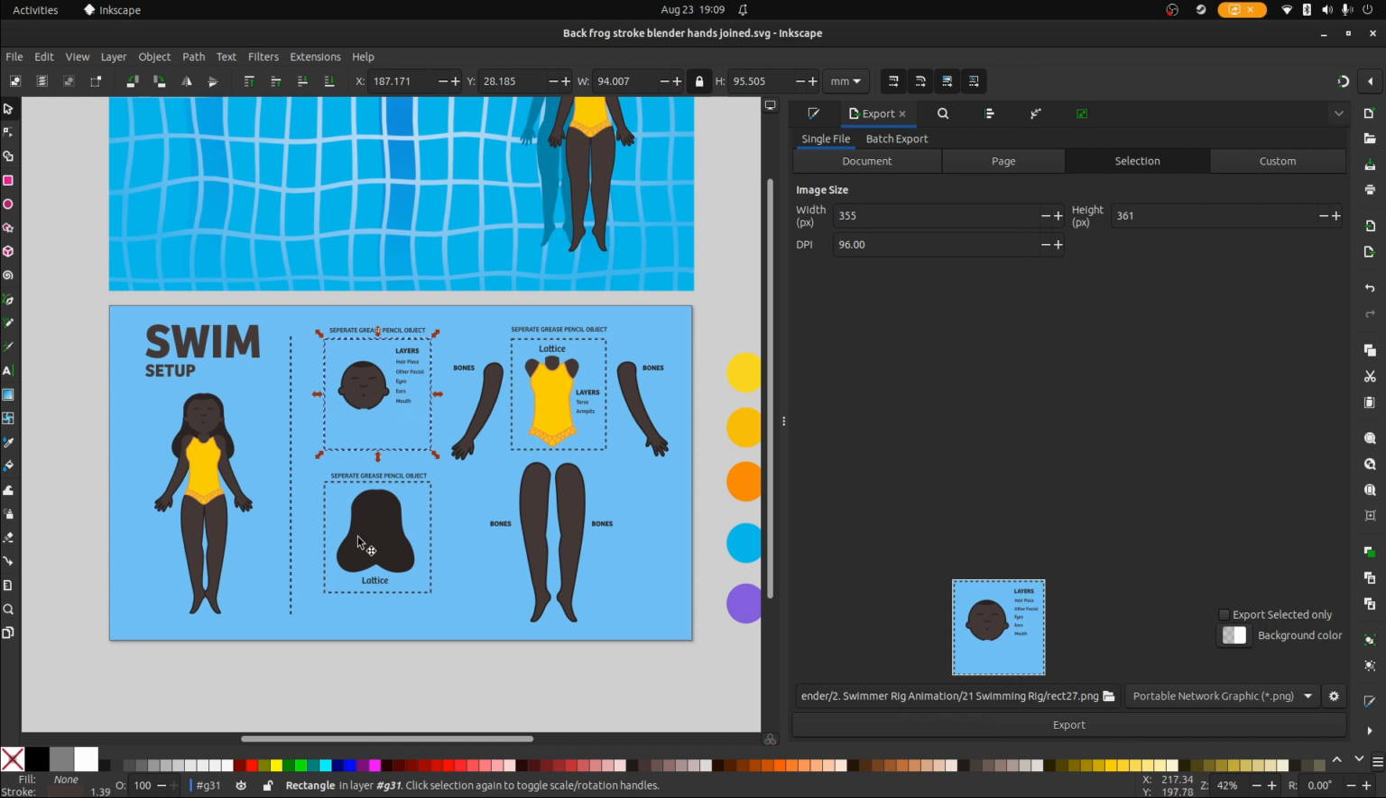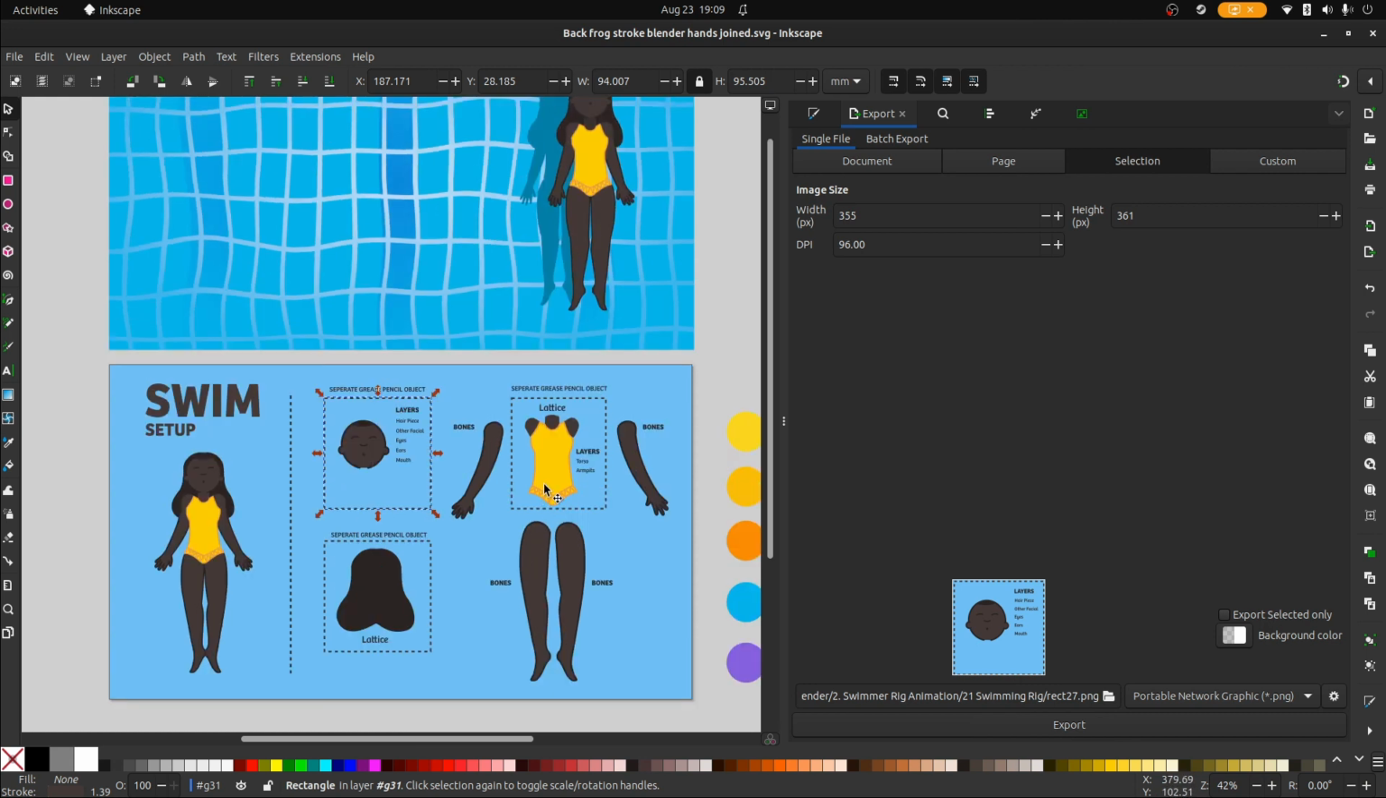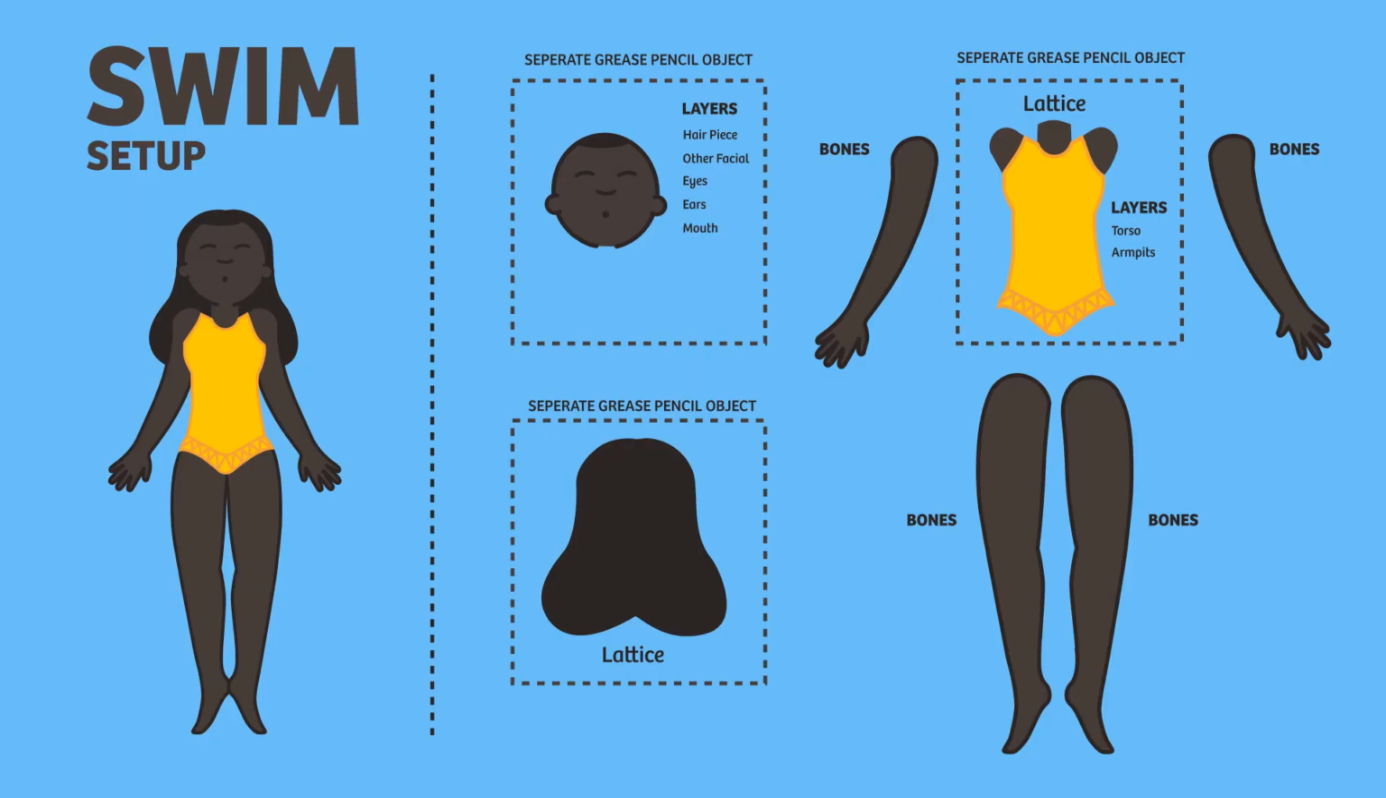There will be a separate Grease Pencil object as well, and the hair will be acted upon by a Lattice to get the animation, so you want to separate the hair as well. The bones for the rig will be added onto the arms, both left and right, and the legs, both left and right, and the torso will be separated into two layers, which is just this torso here, and these arm pieces here, and the armpits. So when the arms stretch up, we can use a lattice on the armpits here to fill in any gap that shows up from the rotation of the arm.